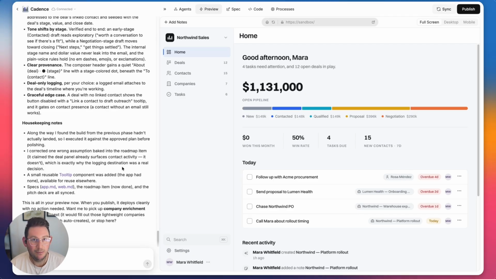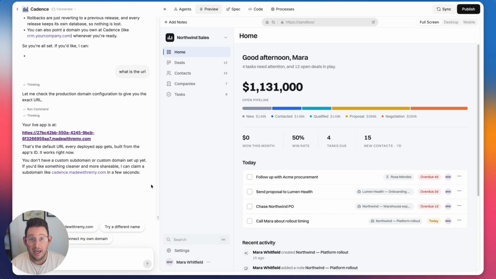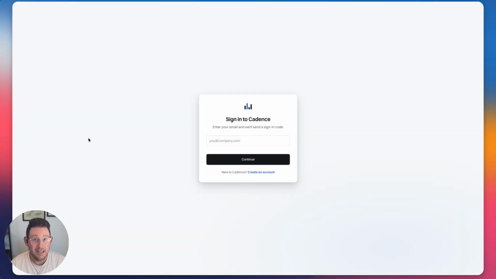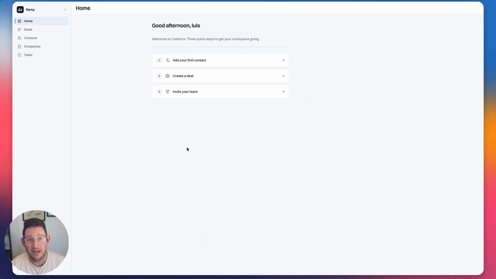Let's go ahead and publish our app by clicking on the publish button here at the top right. And once it's published, we get a live link. It's right here on the left. It's kind of an ugly link, but we'll change this later. For now, let's go ahead and open it up. And this is the first production build. So we'll need to create an account. And you can see that this is in an empty state, unlike our testing link. It even has some onboarding where we can add our first contact, create a deal, or invite our team.